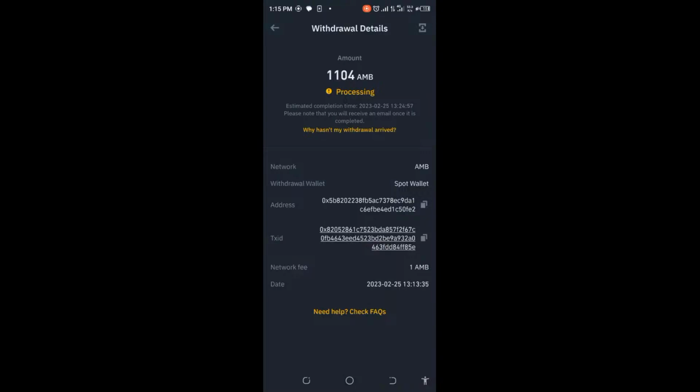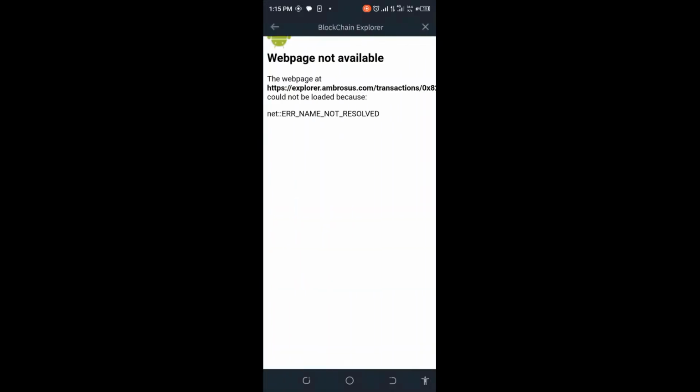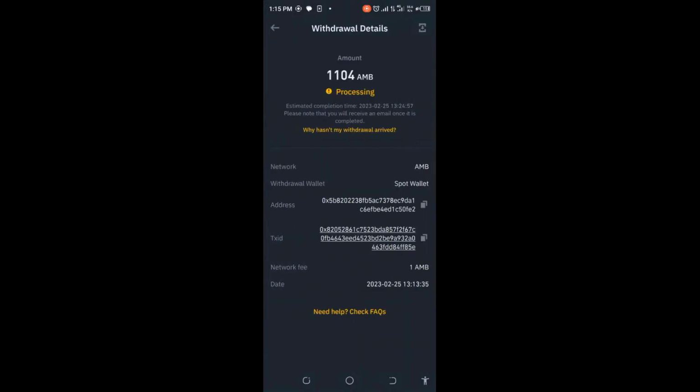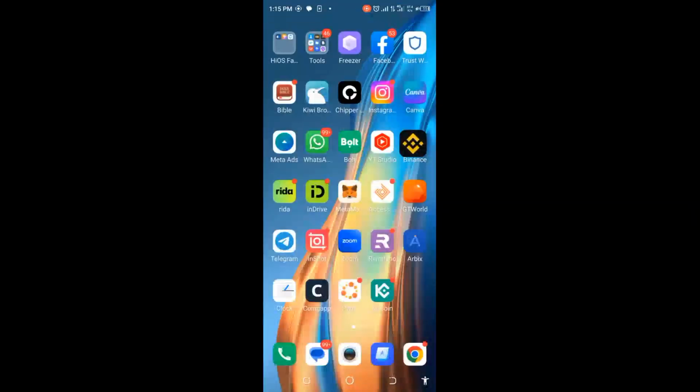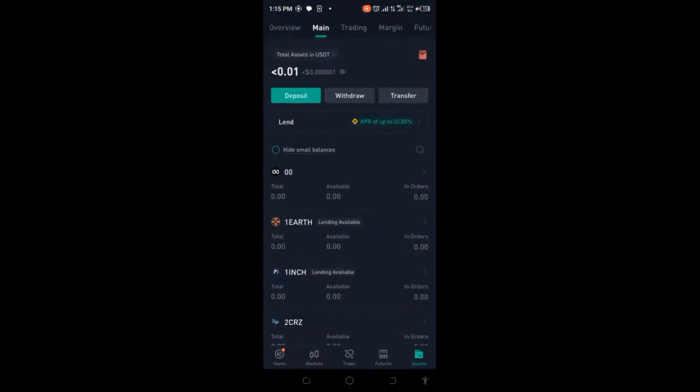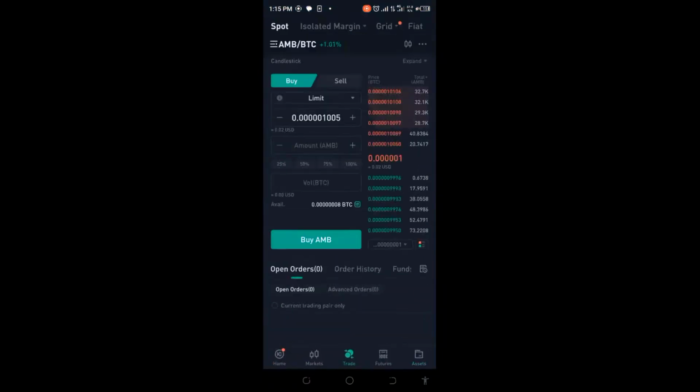For you to know, let's click on the tax ID to see whether it will show us more info. Okay, this is not showing us any information. Let's just hold on a bit and see how long this will take. Let's go over to KuCoin and see what's going on there. Let's hope and pray that the price is still the same. It still looks the same. It must be the same.